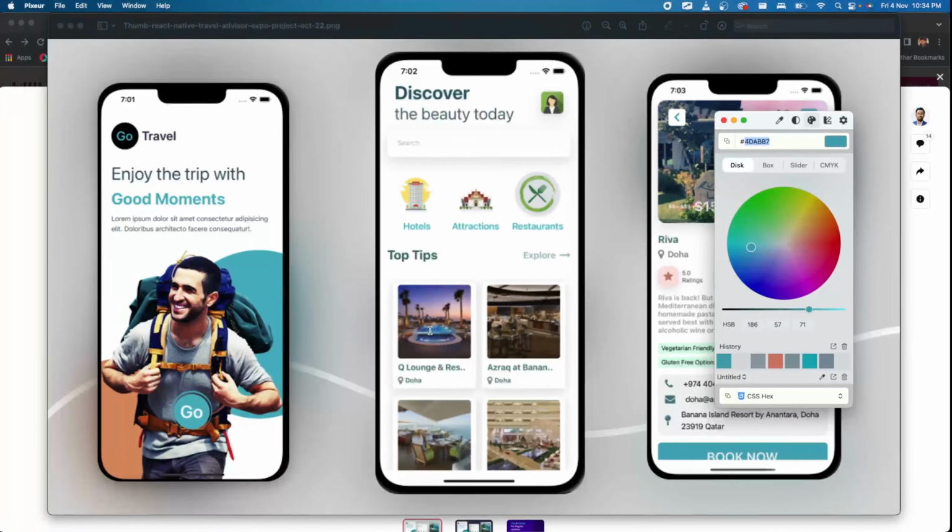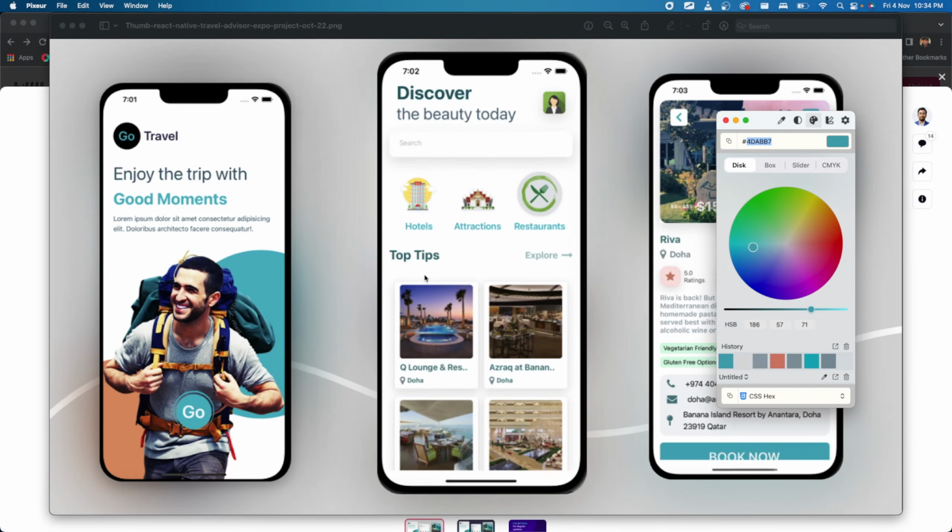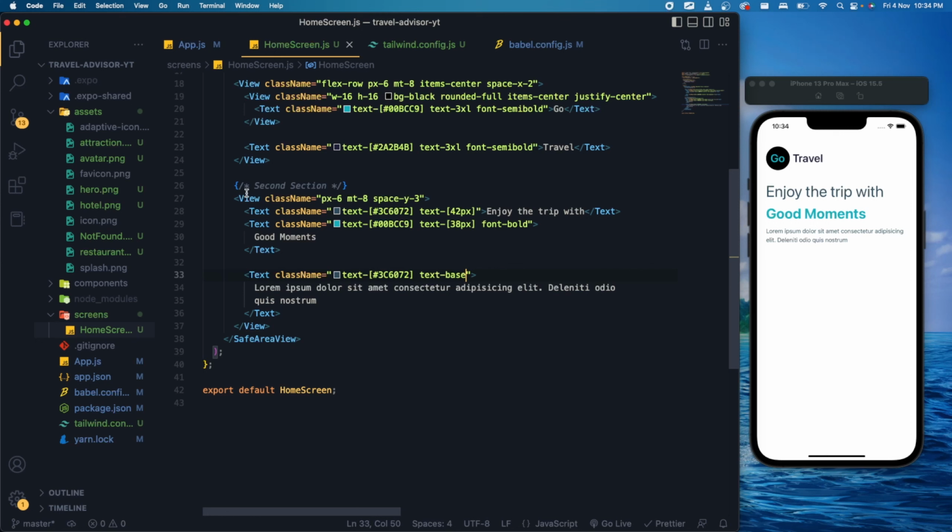All right, let's create this blue circle first. This second section is ending over here, so let's say as the third section, or the circle section, we are going to create a plain view only. Basically that view is going to be in the absolute position. Here I'm going to say class name.